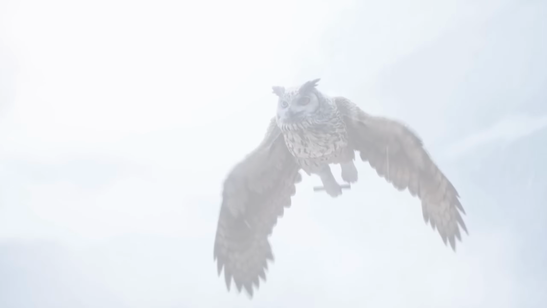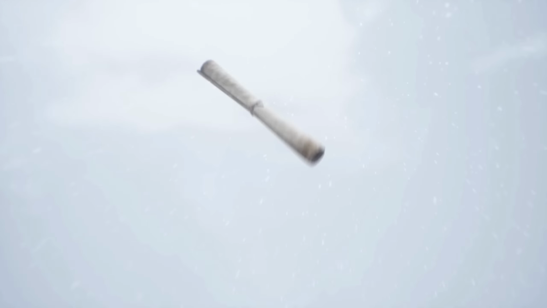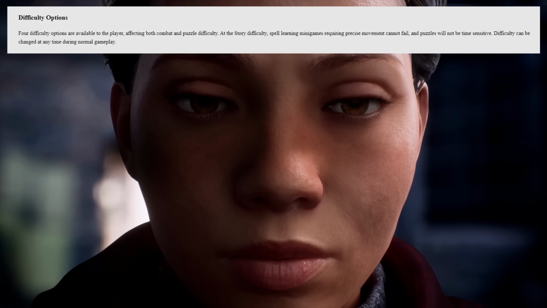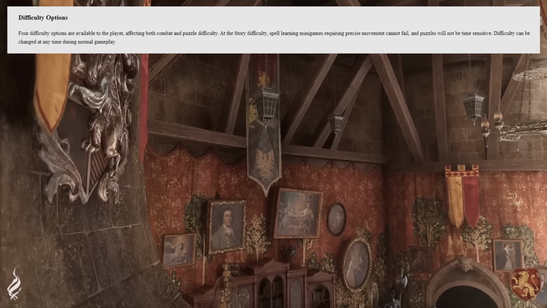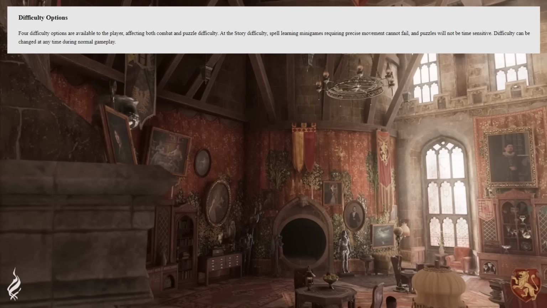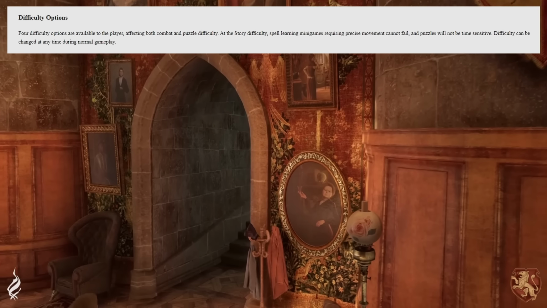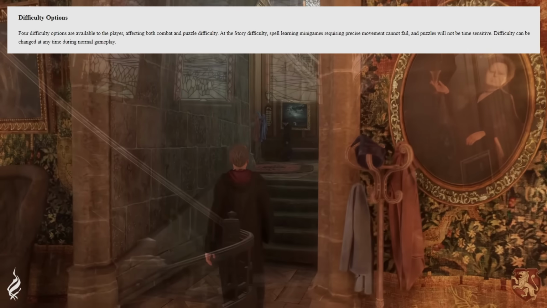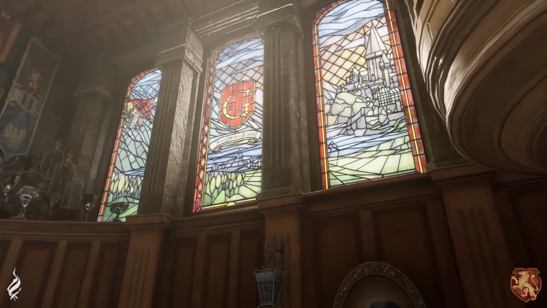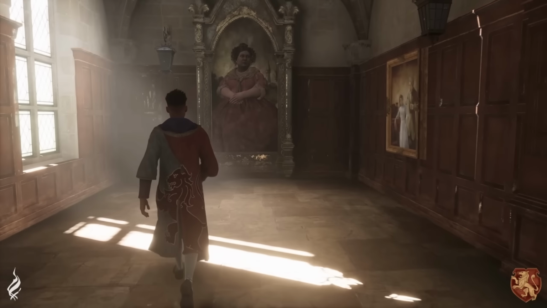Now on to the very important cognitive department, starting with difficulty options. Hogwarts Legacy will feature 4 difficulty options: story, easy, normal, and hard, and each option will affect both combat and puzzle difficulty. We also know that in story mode, spell learning minigames that require precise movement cannot fail, and puzzles will also not be time sensitive in story mode. This is only for story mode. It'll definitely be interesting to see how Avalanche Software scales this as you move the difficulty up.